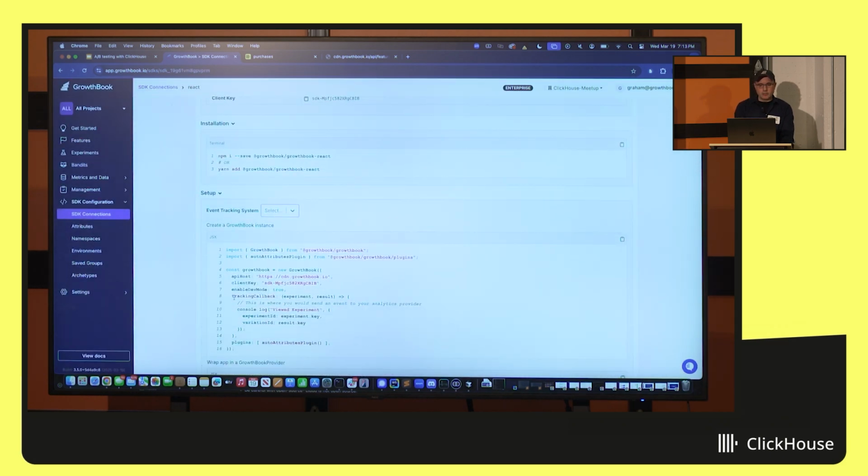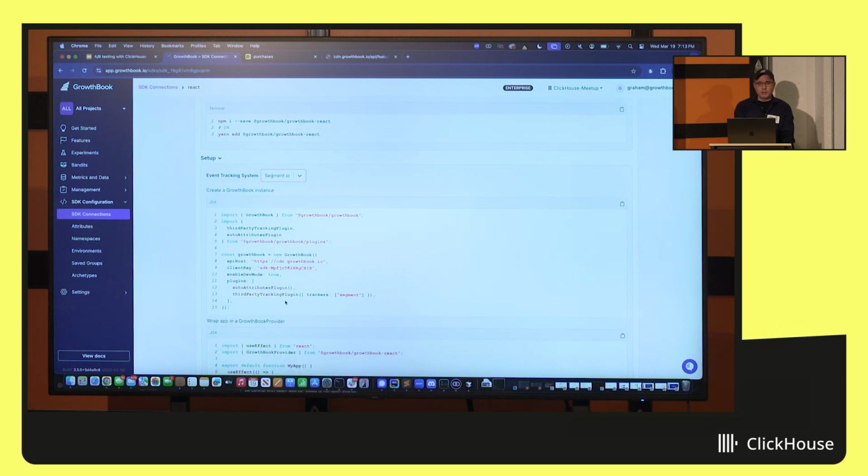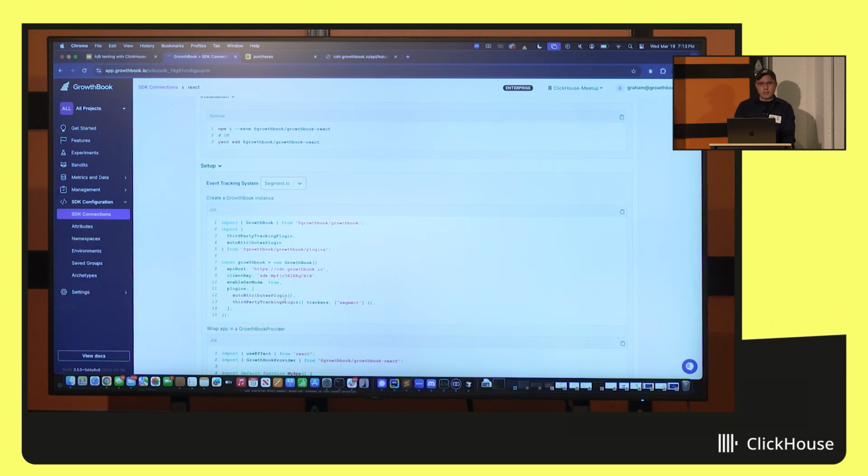For React, there's this tracking callback here. This is where you would fire that one event that says this user saw an experiment and log that to ClickHouse. We do support event trackers out of the box like Segment, so we'll automatically do that and you don't have to do anything there. So that's how you do the assignment side if you don't already have that.